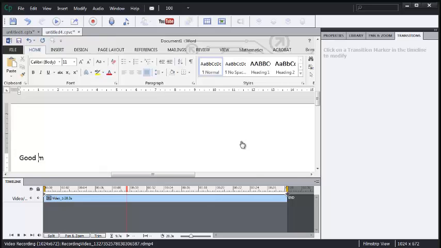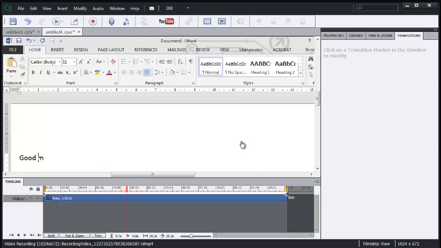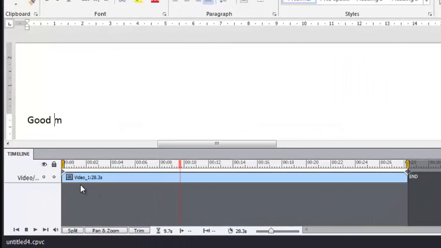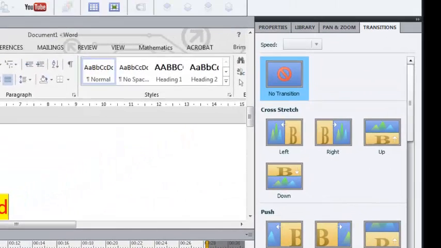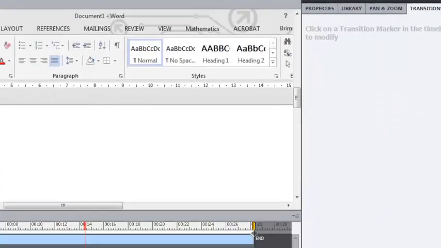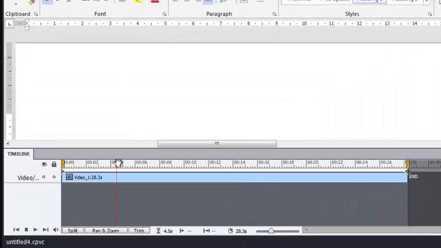Okay, let's have a look at editing this video first. If we click it, we can see that there's some little triangles here, and at the end there's a diamond. Now if we click these, we can put transitions on them. Okay, so let's have a look at doing that in a minute. Also here, we've got three buttons: split, pan and zoom, and trim.